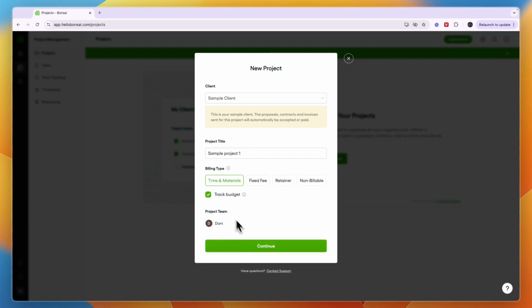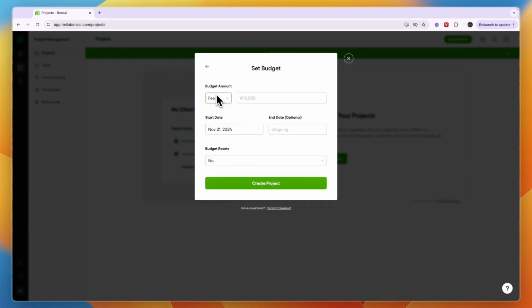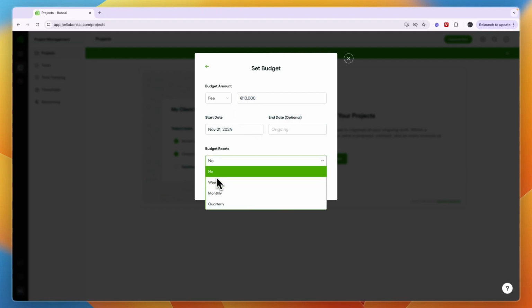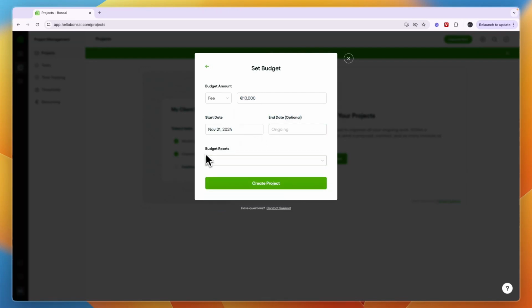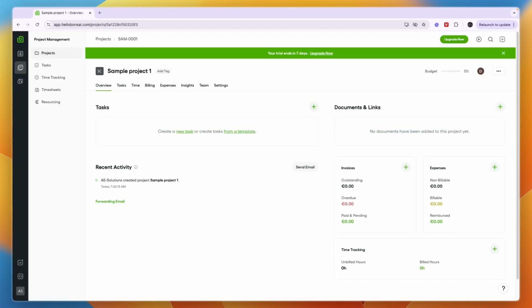Also time and materials, and you can choose to track the budget or not. I will track it and then click continue. Then here you can choose the budget amount, so how much do you actually want to spend. Then you can choose the start date and an end date if there is one, and budget resets, so every week, month, quarter, or not at all, and then just click create project. So now you have this project.